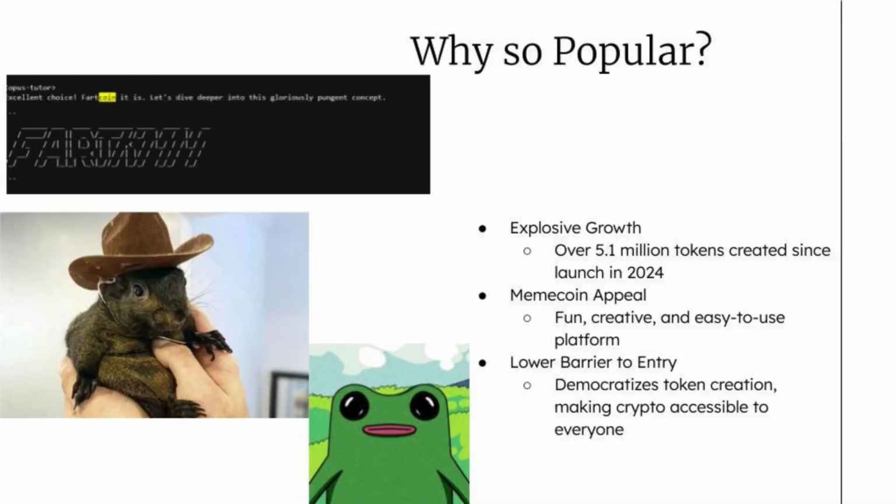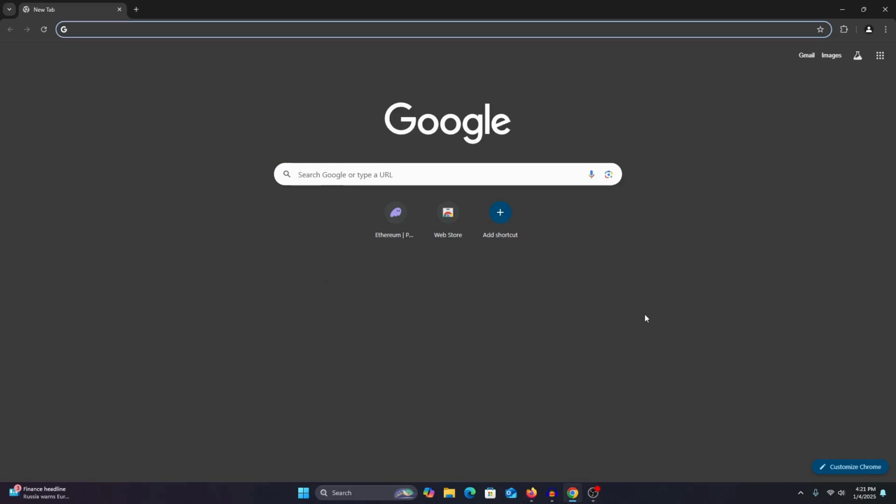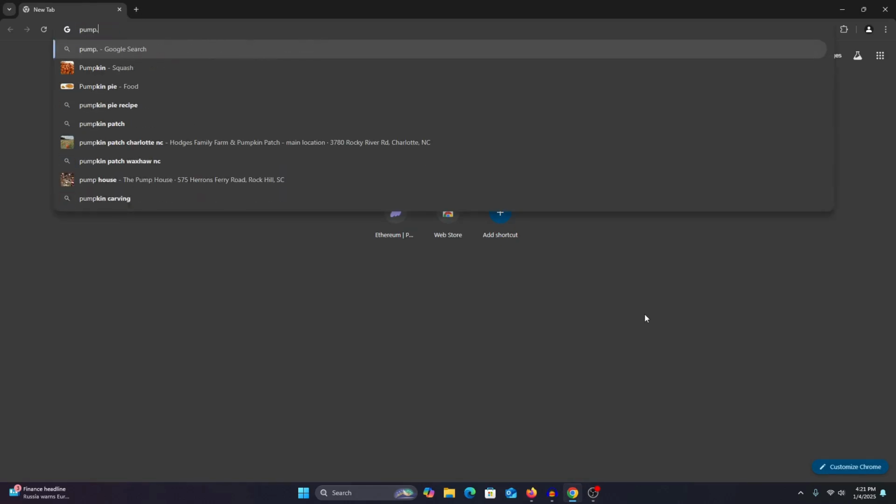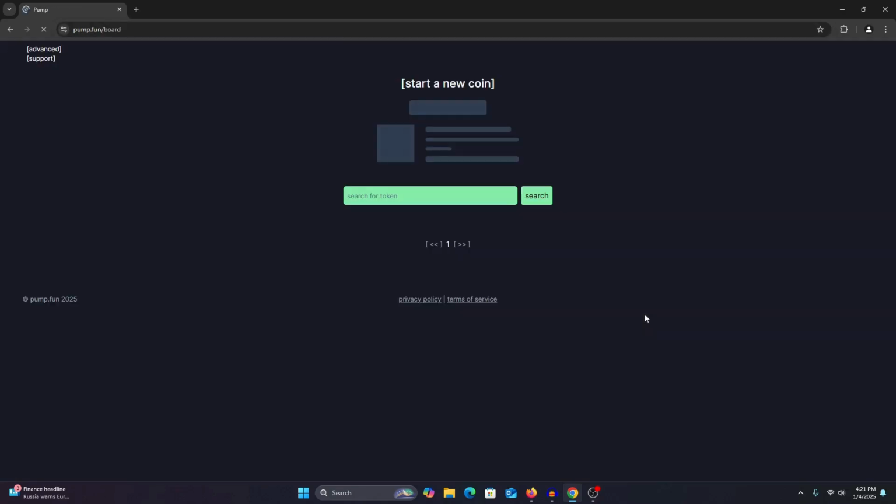Pump.Fun has seen massive growth since its launch in 2024, with over 5.1 million tokens created since its launch. Its meme coin appeal makes it fun and creative, and its low barrier to entry opens the world of crypto to everyone. Alright, now that we know what Pump.Fun is, let's go ahead to the website and create a token.